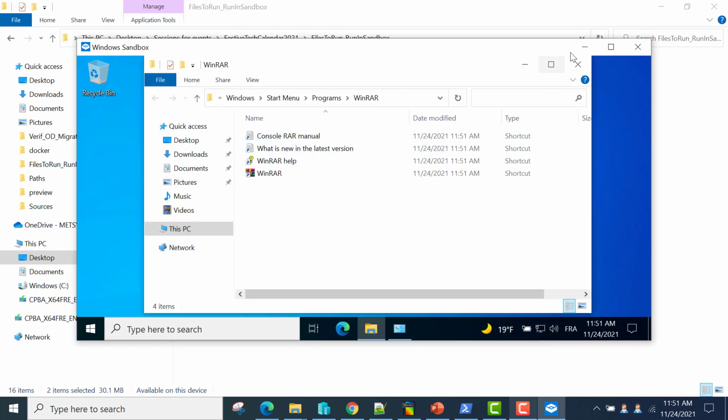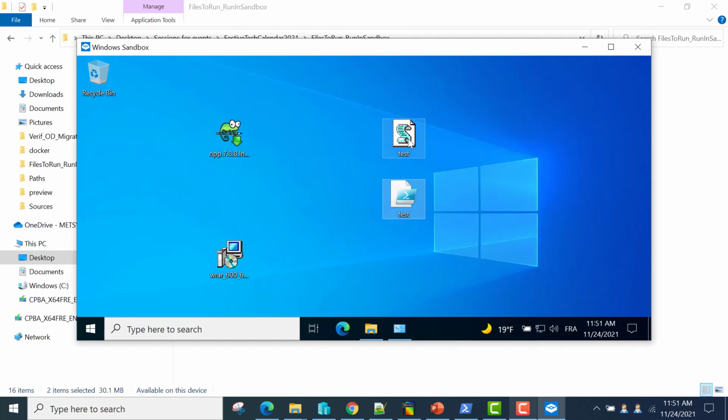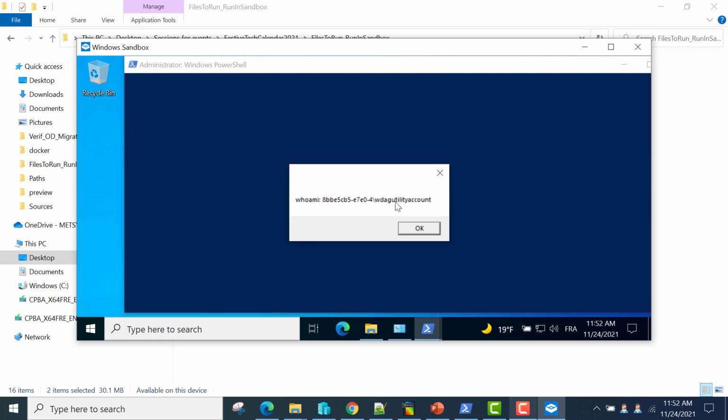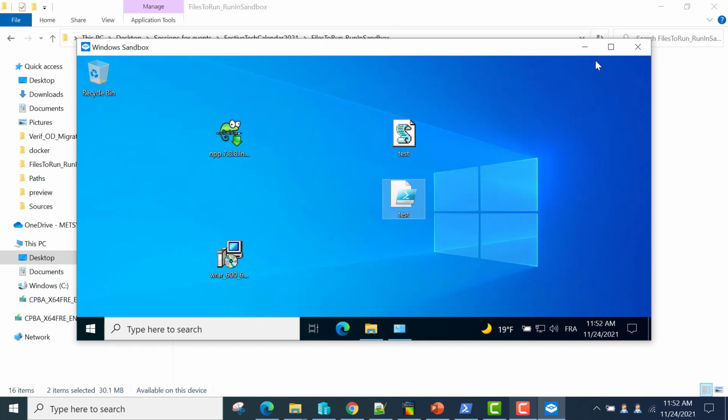Now, let's do the same with the scripts. We'll first run the VBS file. This will just display a message box. Double click, Merry Christmas. Now, let's do the same with the PowerShell file. Do a right click, run with PowerShell. And this will display a message box with the name of the current user. The current user of the Windows Sandbox is WDAGUtilityAccount.